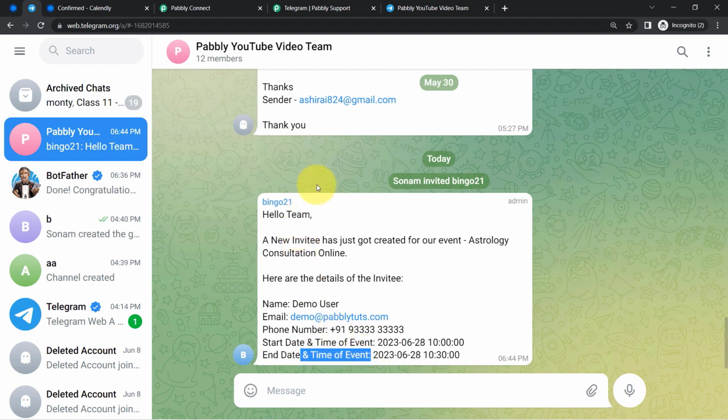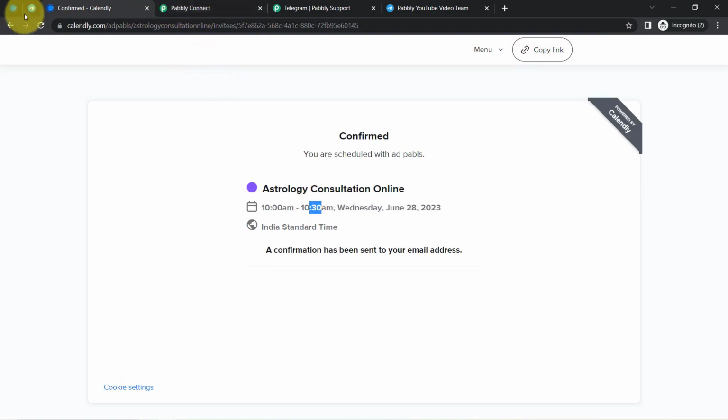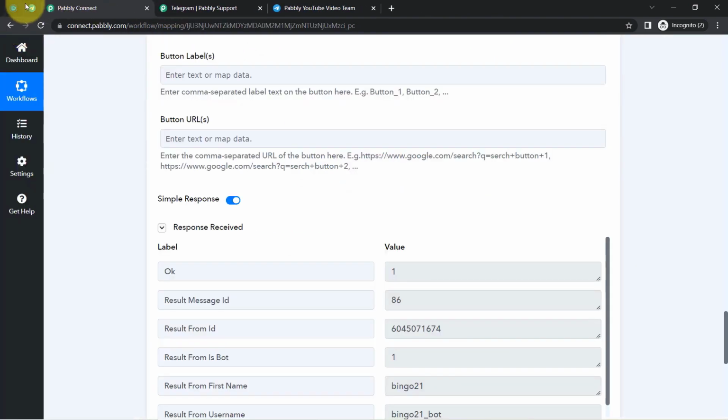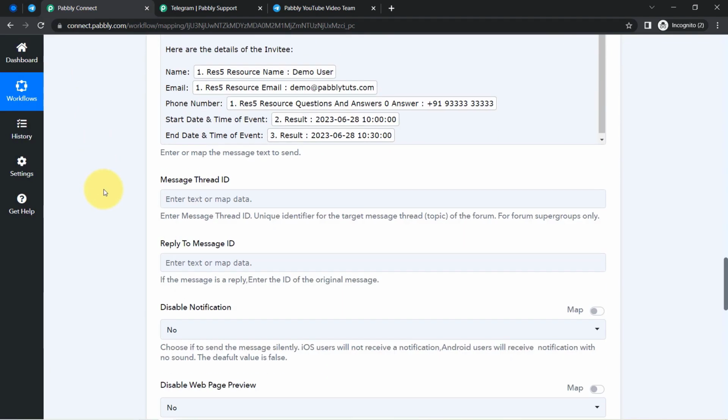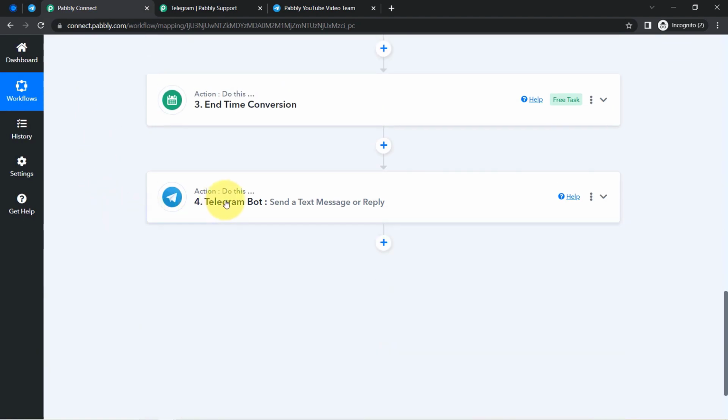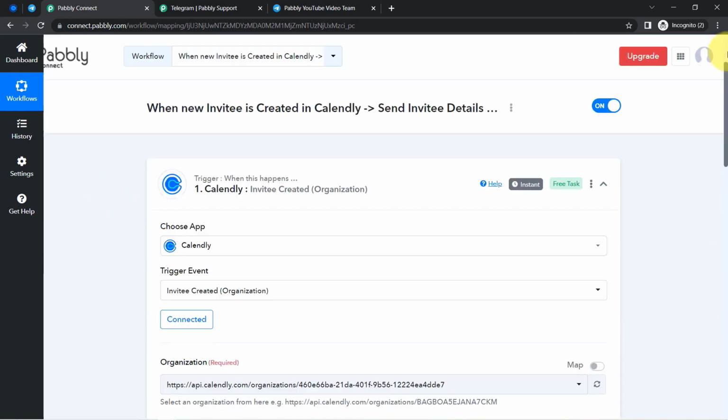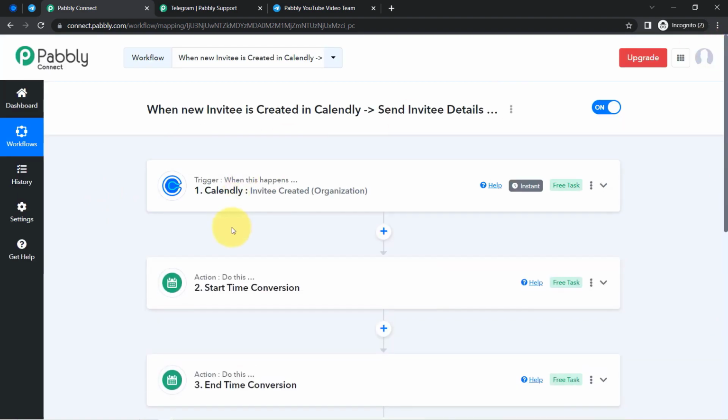So this is how from now onwards you can share your Calendly invitee details with your team on Telegram, and not just on Telegram. Just in case you want to share these details in Google Sheets or in Airtable or in the Slack application, you can also do the same by simply selecting a different application in place of this action step. So this is how you can entirely automate this process with the help of Pabbly Connect. Once this automation is created inside Pabbly Connect, you can sit back and relax, because Pabbly Connect will take care of all the tasks in the backend. You do not have to do anything manually.